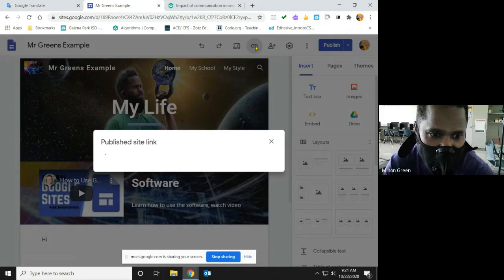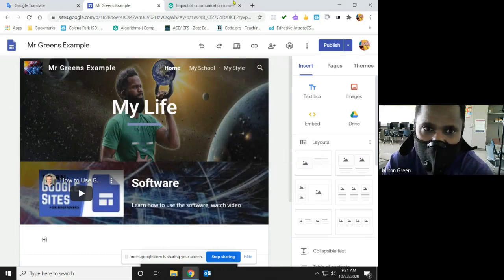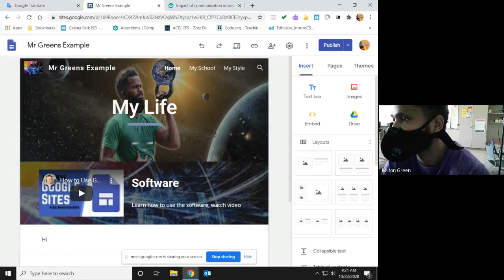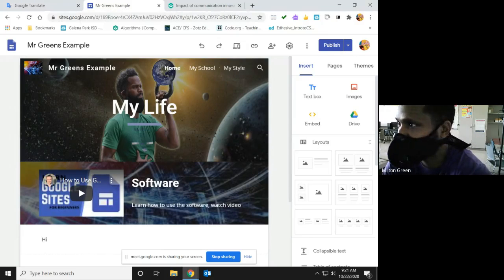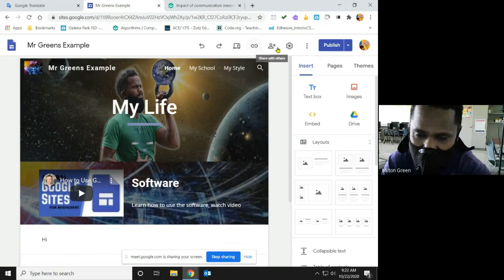When I copy the published link, it says sites.google.com, Galena Park, and whatever you named it at the end. That's what the name of your website is going to be. You will copy that link. Then we can go back to Google Classroom, and you can turn it in that way. Okay, I can't show you that because my view looks a little different, but that's the other way to turn it in to me so I can see it.